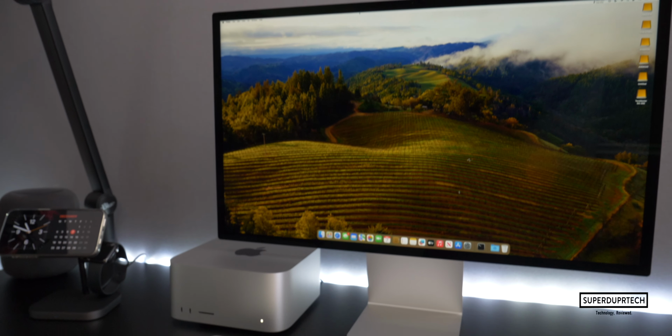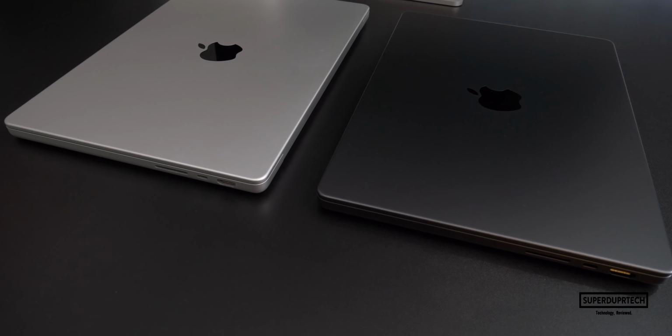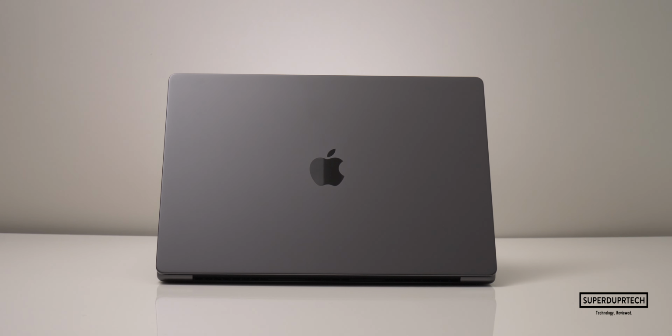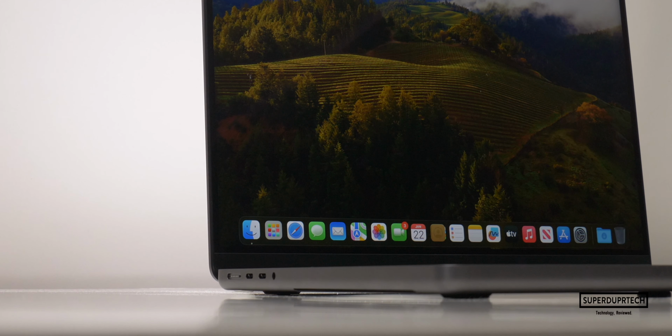So first things first, this is the Max Spec model, as I mentioned, so it will set you back £4,199 here in the United Kingdom. And I am going to be running a number of different tests through this video, so be sure to stick around to the very end to hear my thoughts and opinions on this particular machine.